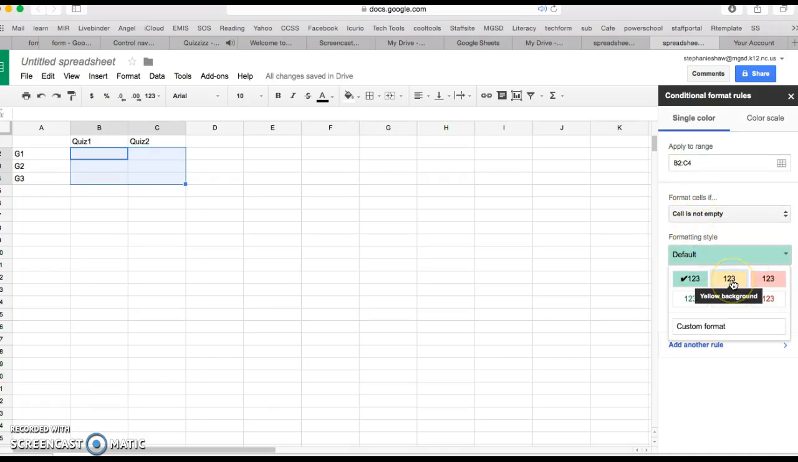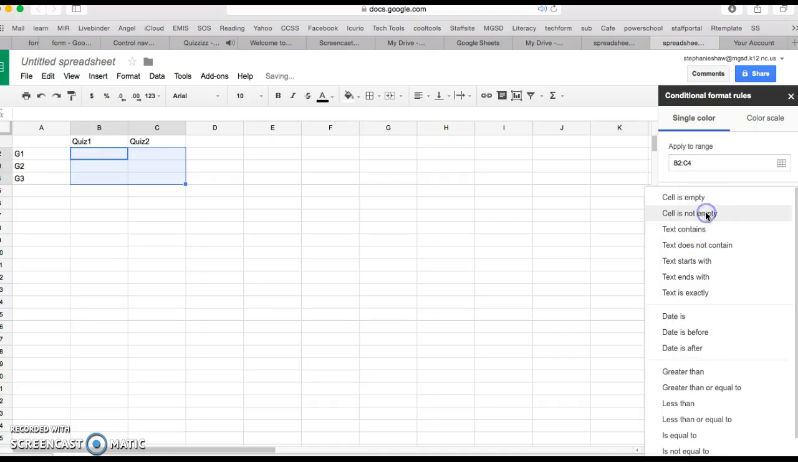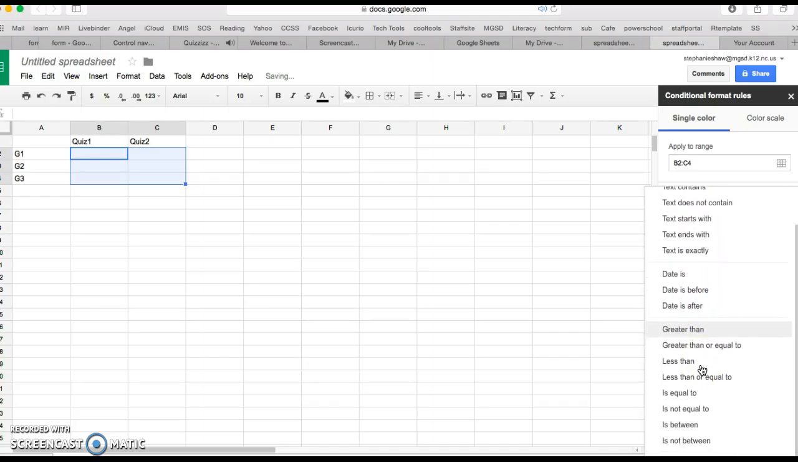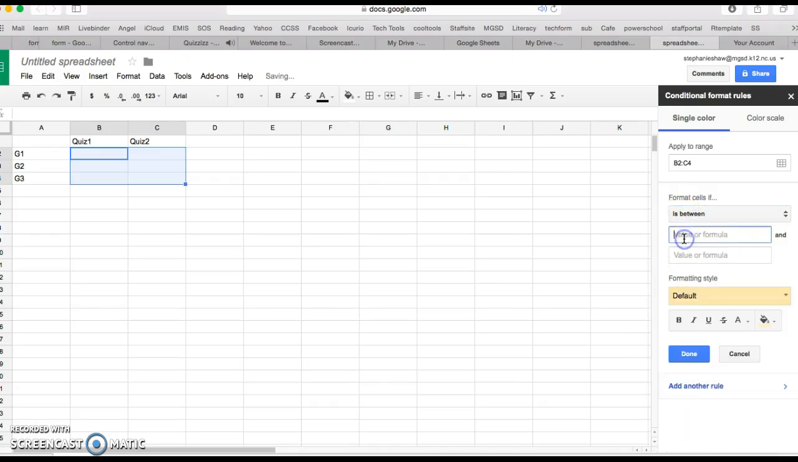Then we're going to add another rule, and this one we're going to turn yellow, so we're just going to change the color here. We need this one between, so we're going to scroll down to where it says is between, and then we're just going to put 61 to 79.